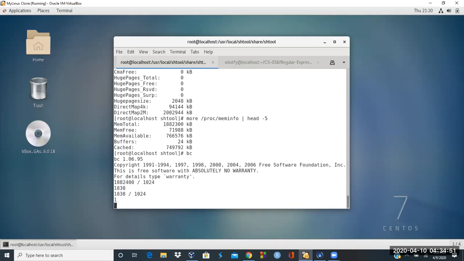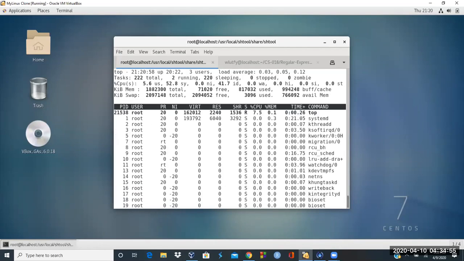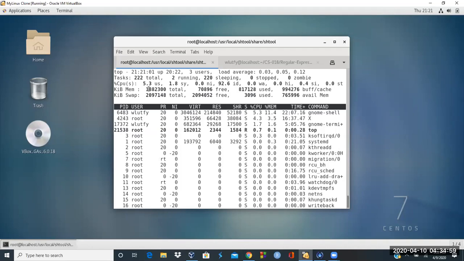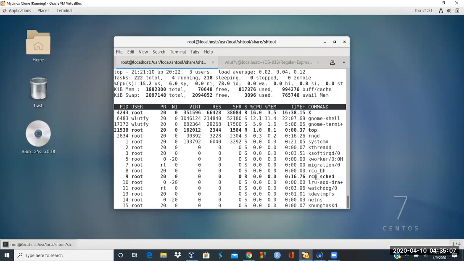So 1.8 gig. If I run the top command, it tells me the same thing. See that? The total memory that I have, the memory, the CPU, how much of the CPU is used, everything, all the processes, the top 20 commands. This is a nice way to look at the system.